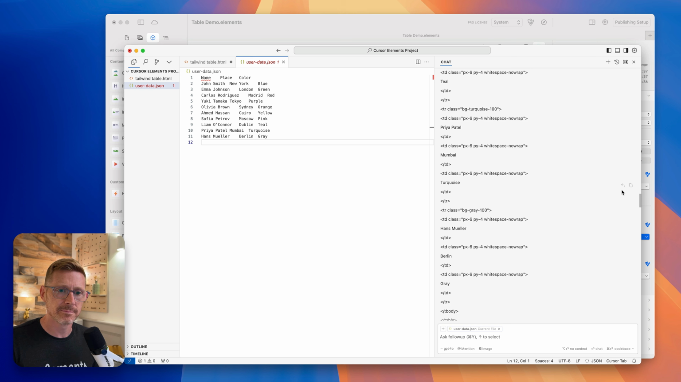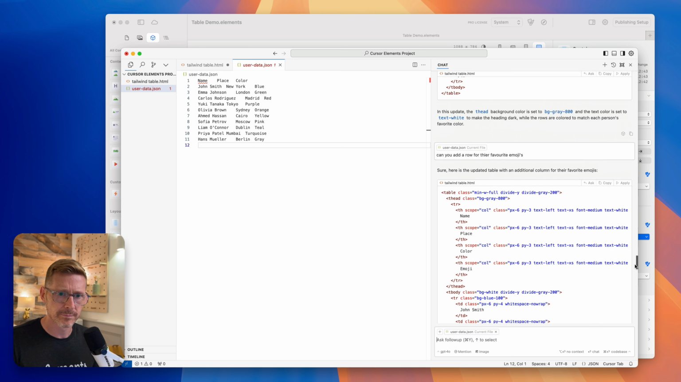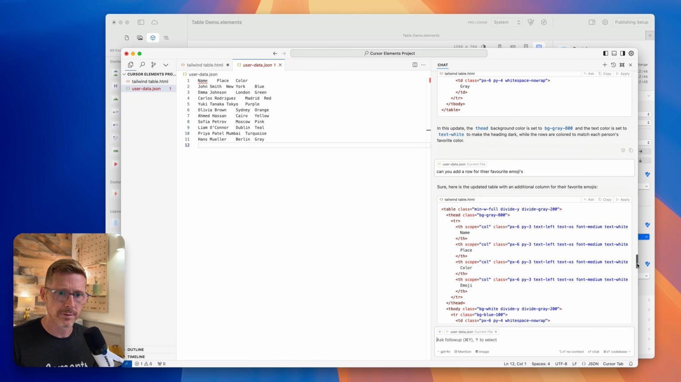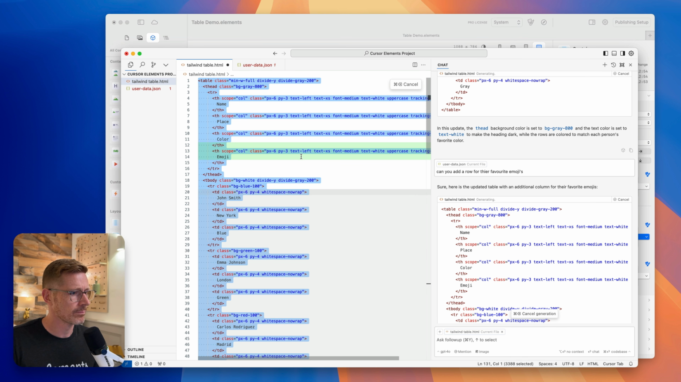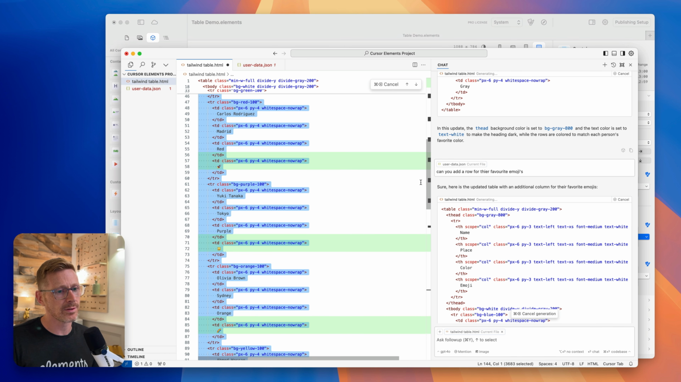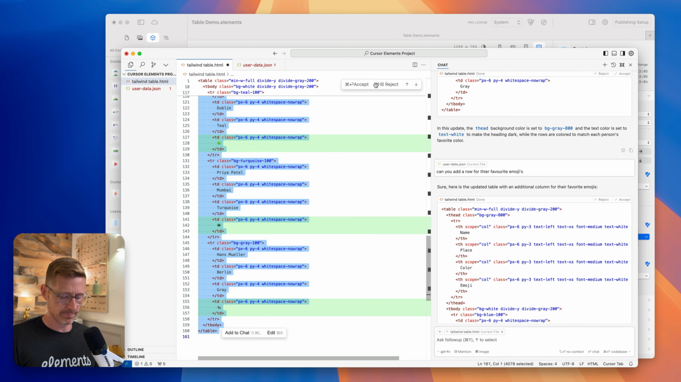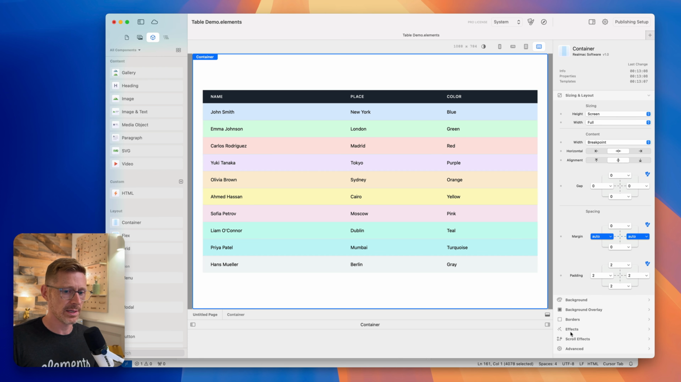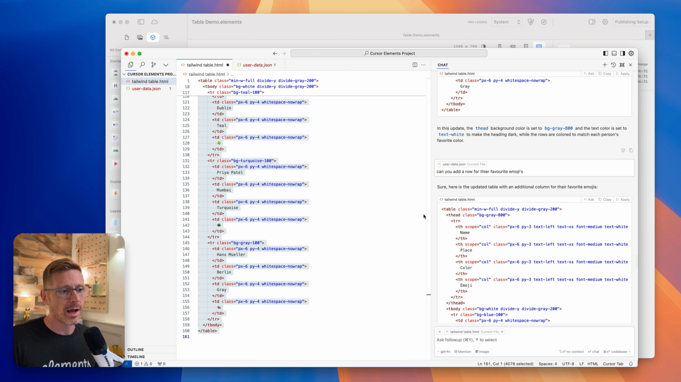Alrighty, let's apply that. Where are we? Yeah, there. Apply. There we are. Sometimes a little bit slow to get going there, I think because it has to analyze the code and then work out where it needs to insert it. Boom. We'll accept those changes. I'll copy and come over here and paste that in. Boom. And there's the emojis. Yeah, that's pretty cool.